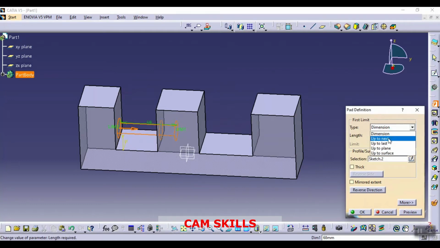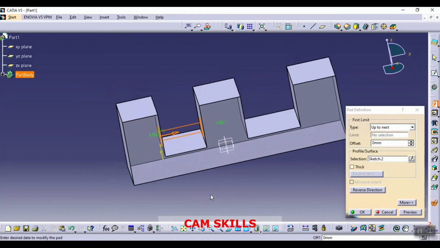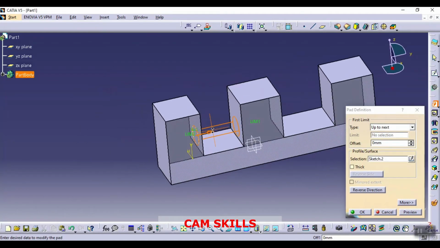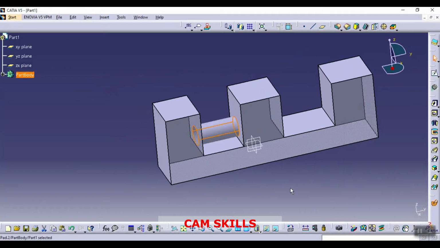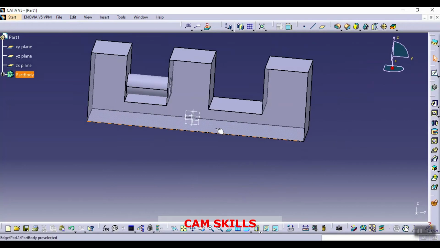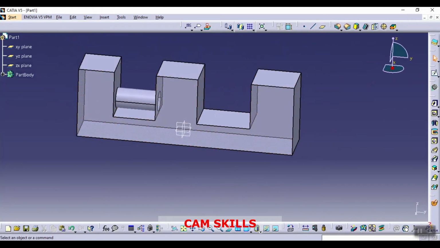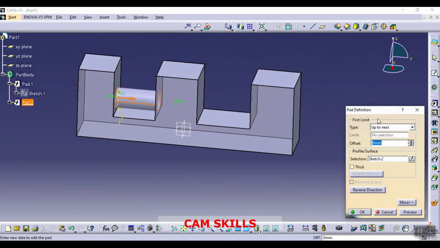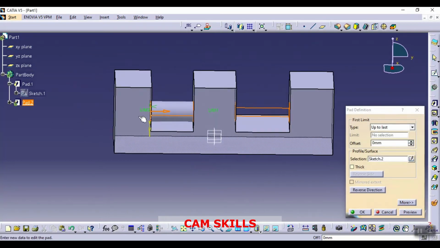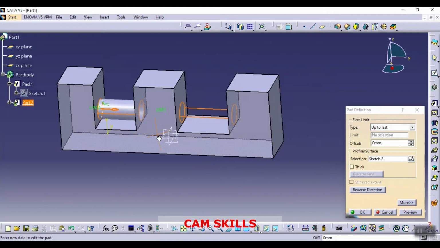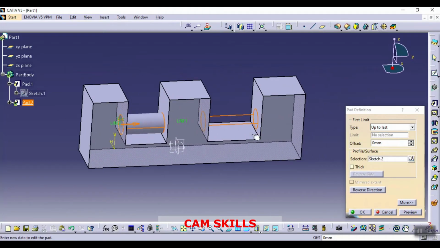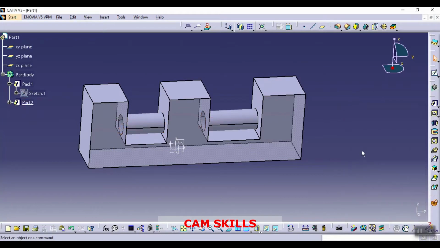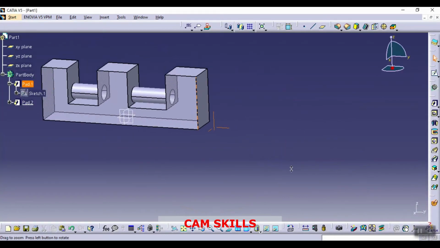I'm selecting the up to next limit. You can see in up to next limit, the next path is found, and it will extrude up to that limit. This is the up to next. Okay, so you can make it like this one. So you can see that is up to next limit only. So let me edit it again. Now I'm selecting this up to last. If you select the up to last, then all the obstacles will be passed, and it will make the path to the last section. You can see in this diagram. Check the preview and make it okay. I hope this is clear.